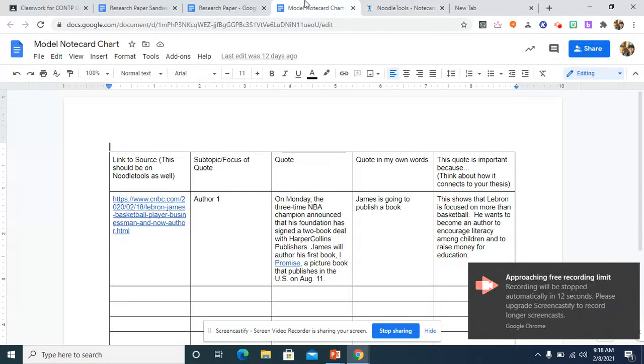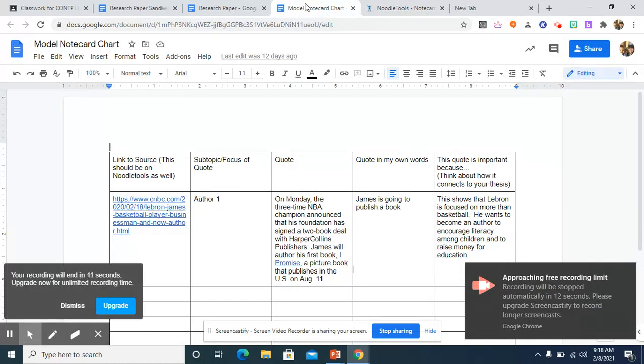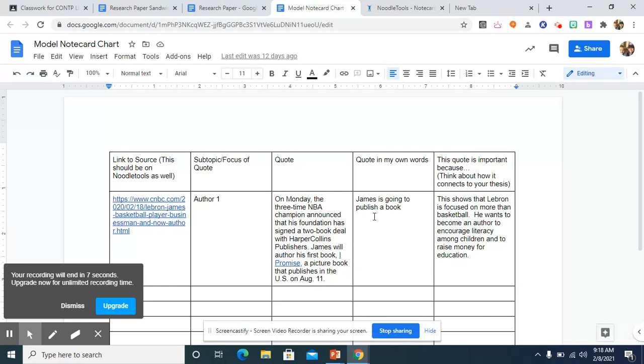Same thing if you did the Google Doc version. You can do the same thing here. You have your bun meets bun. All right, I'm going to run out of time.